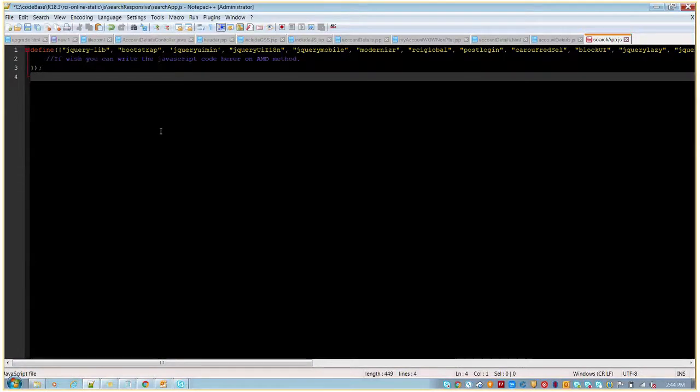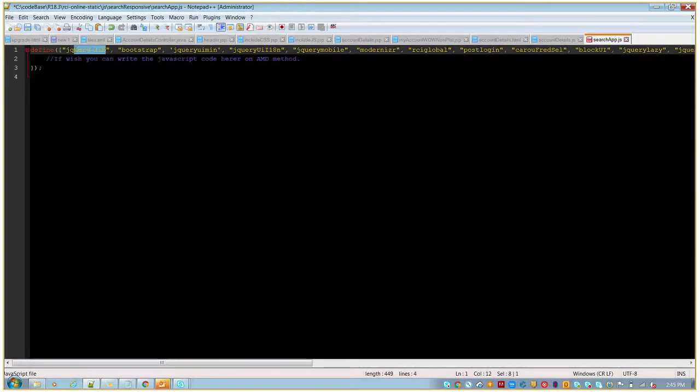So if we go with require.js, it has two common definitions. One is we need to define each file, so we can identify the file with a name. For example, jQuery-lib is the name given to the jQuery library, and Bootstrap is the name given to the Bootstrap library. So these are the definitions.